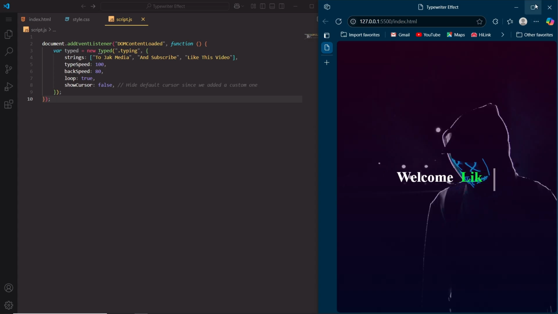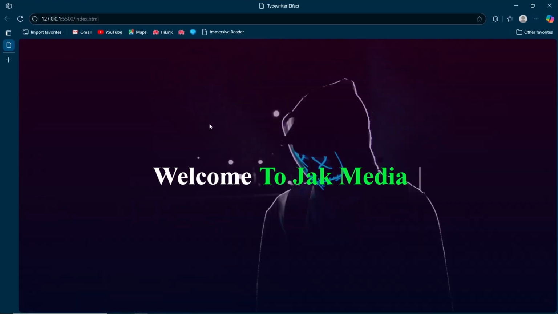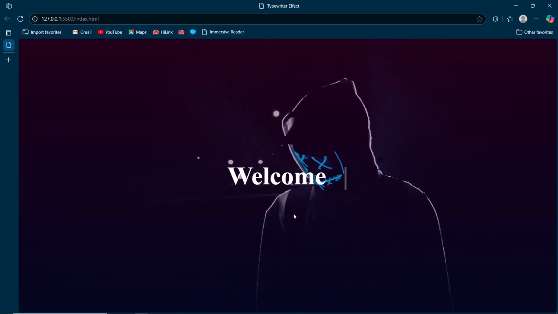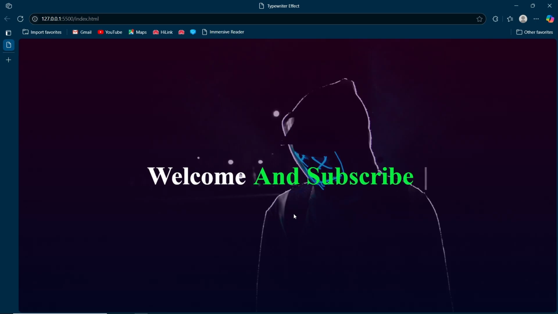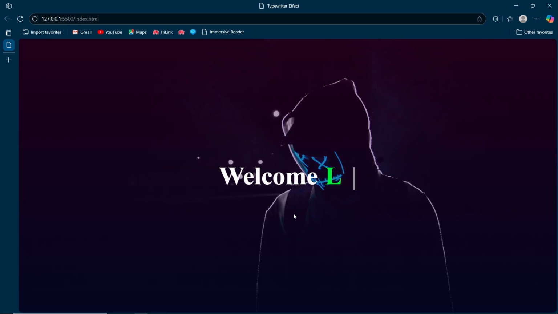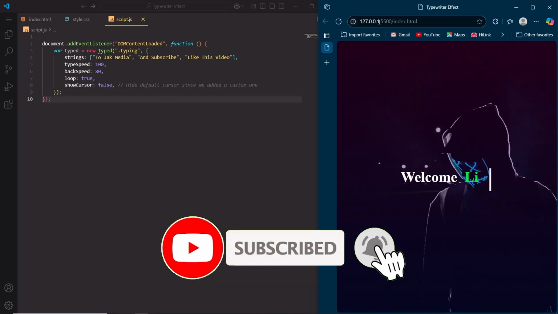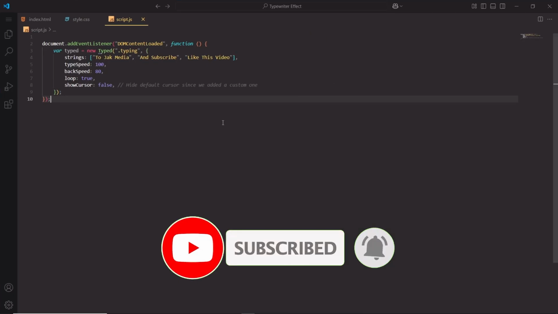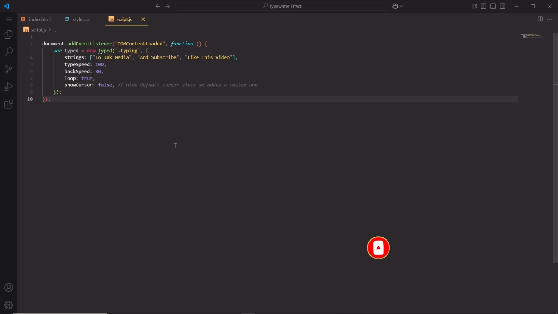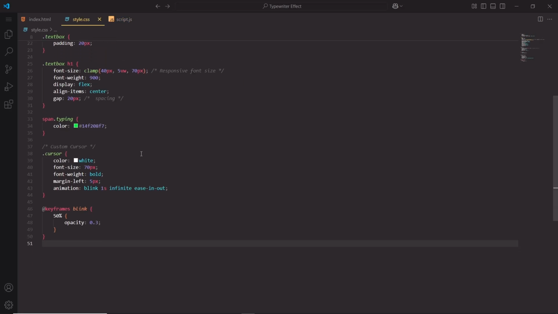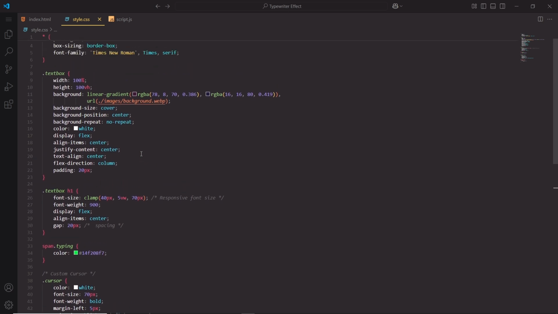With all the code in place, we now have a beautifully animated typewriter effect. The text smoothly transitions between different phrases, the cursor blinks realistically, and the overall design looks professional. This effect is perfect for making any website more interactive and eye-catching. You can easily customize the text, speed, or even change the background to match your branding.